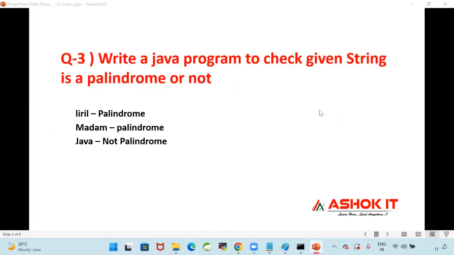I don't want to print the data. I want you to tell me whether it is a palindrome or not. You need to decide that if it is a palindrome, you need to print it is palindrome. If not, you need to print it is not palindrome.